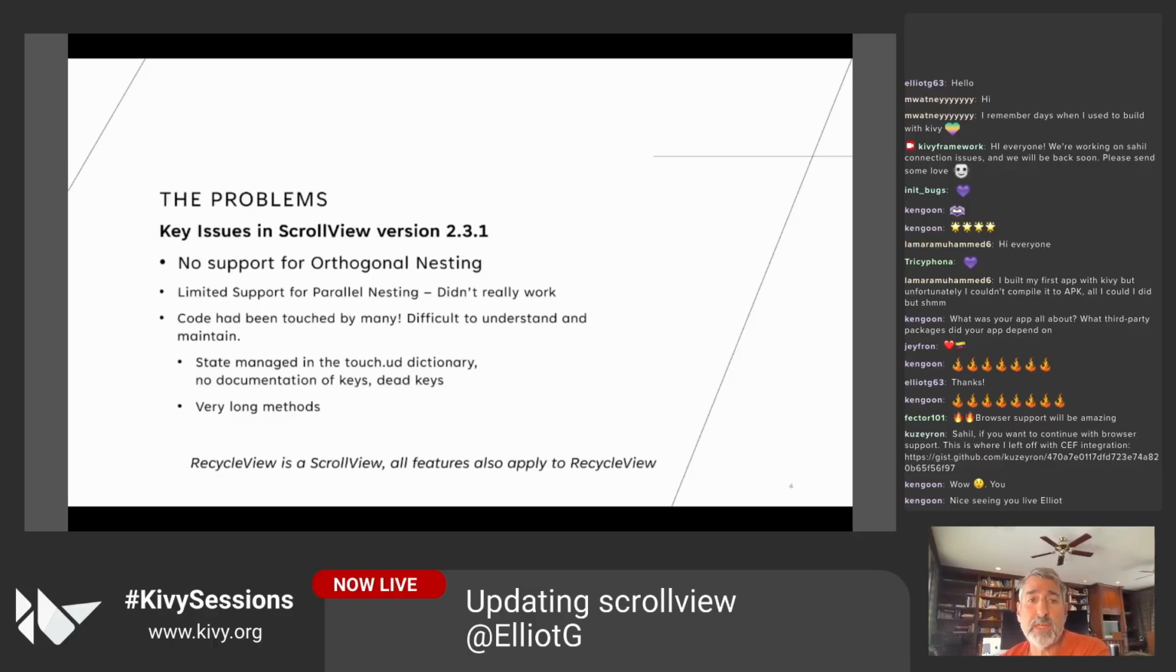So the key issues that exist in the version 2.3.1 scroll view was no support for orthogonal nesting. That is putting a horizontal in a vertical or a vertical in a horizontal. There was some limited support for parallel nesting, but this really didn't work either. It had some issues, the effects didn't work right. The code itself had really been touched by many, as I mentioned earlier. It was very difficult to understand and obviously maintain.